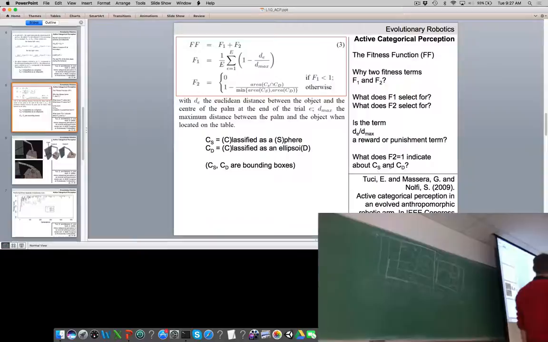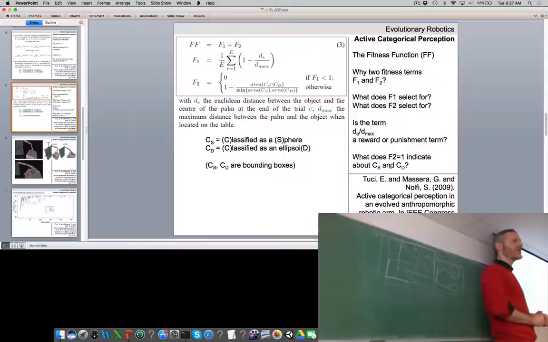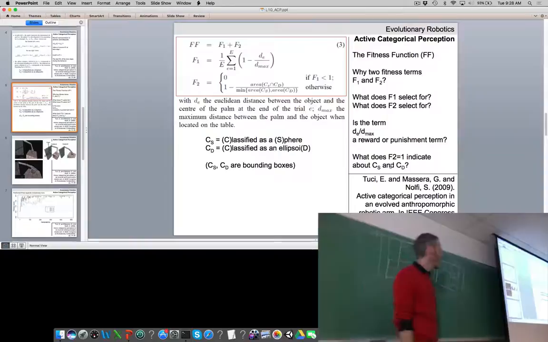So again, we see 1 minus this fraction, which immediately tells us, what are we trying to do with the fraction? Minimize it. All right, let's have a look at the numerator. The numerator is the area of CS intersection CD. What does that mean? How much the two rectangles overlap. Exactly, right? So in this example here, there's 0 overlap, so area CS intersection CD is 0. It's a good thing, right?